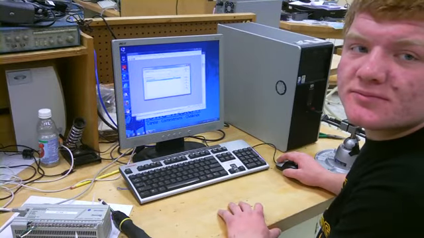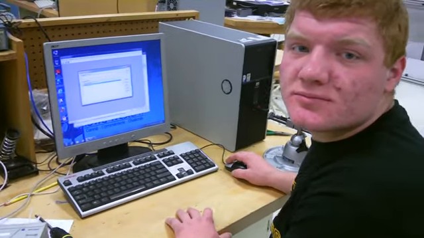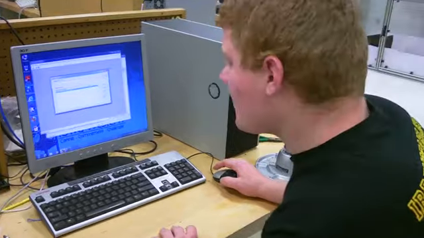I thought I was going to increase the size, but I didn't. Oh, there we go. I can hit here to increase the size.